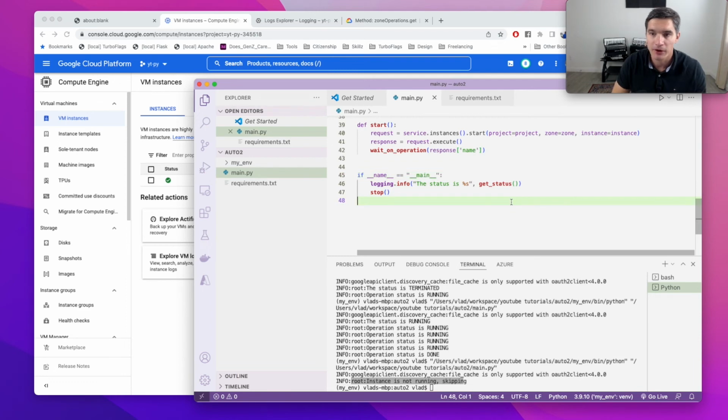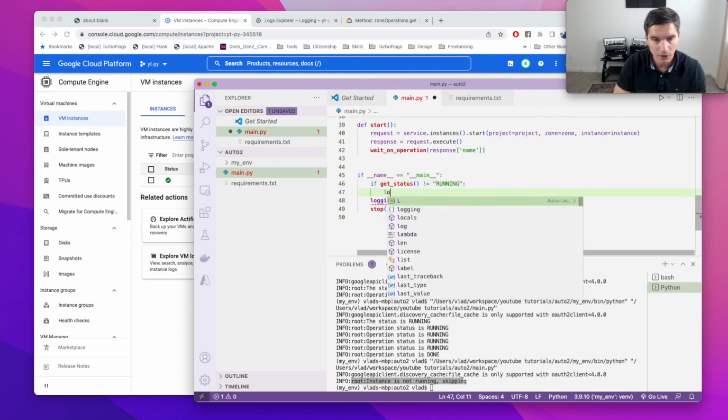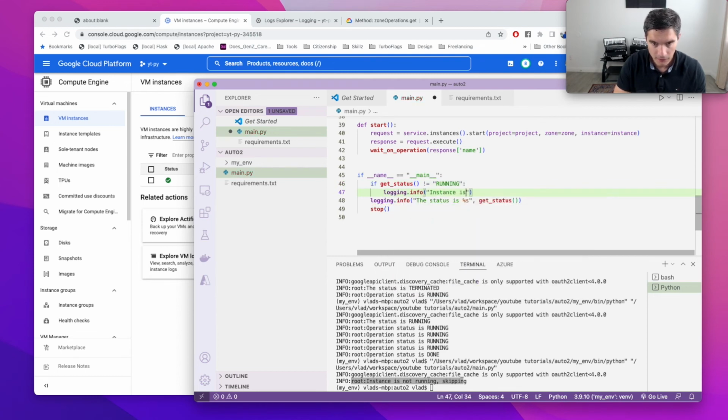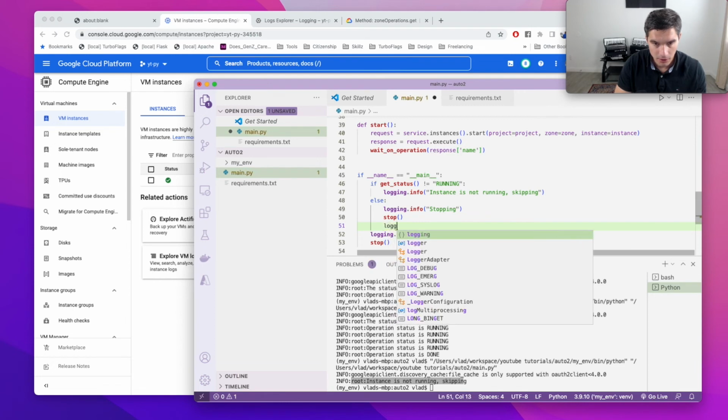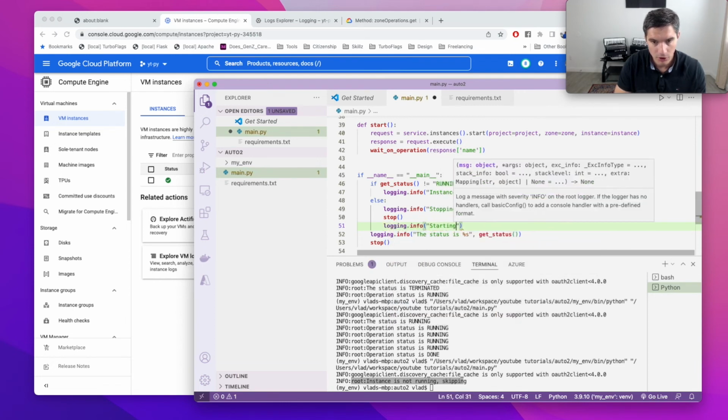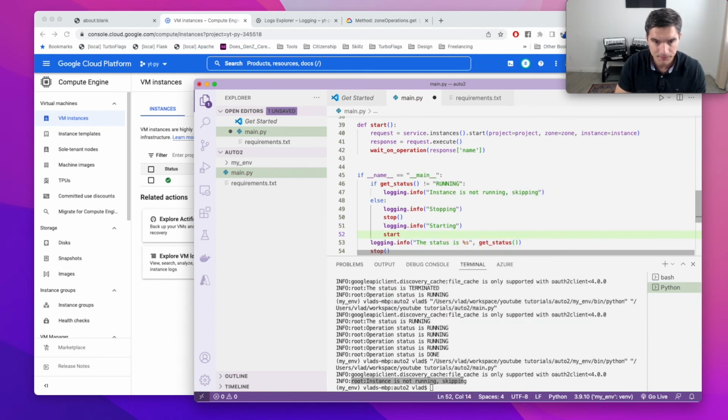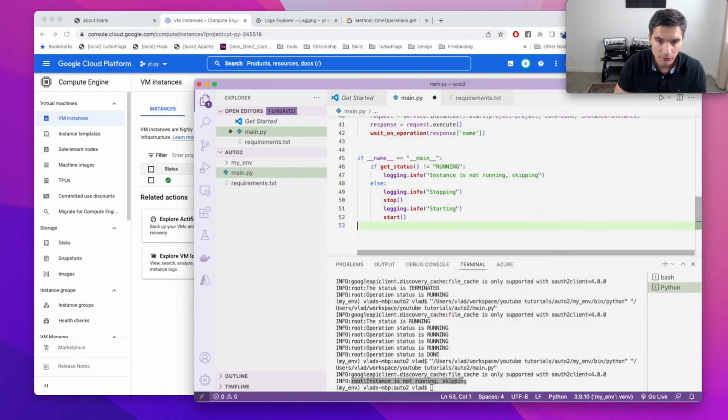Now that we have all the functions required, we can assemble it to our final code version. So it will be something like, if get status is not running, then we log something like instance is not running, skipping. Else we can log stopping, we stop the instance, then we log starting, we start the instance, and this should be it.